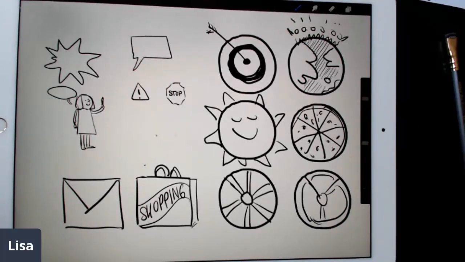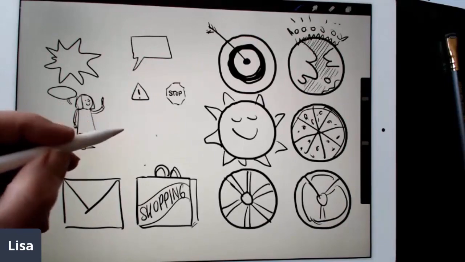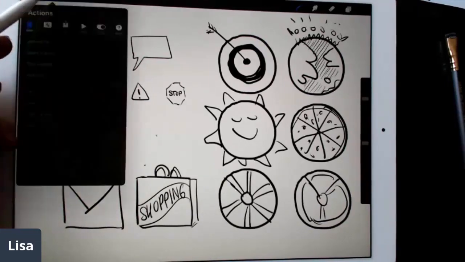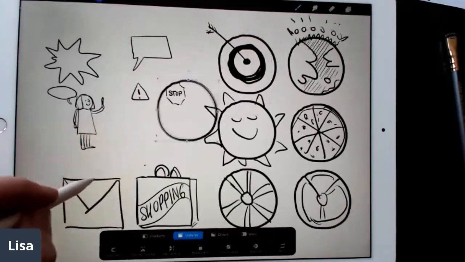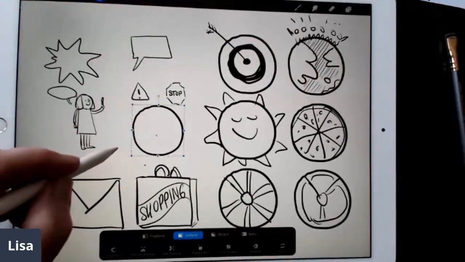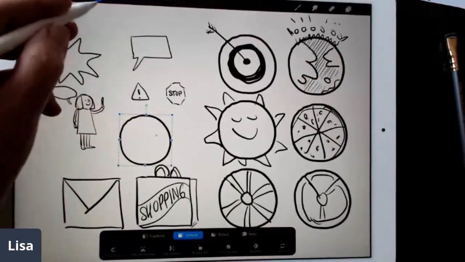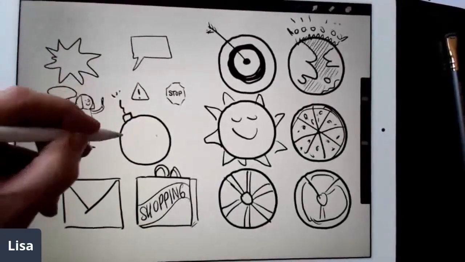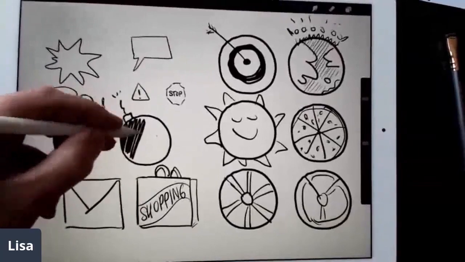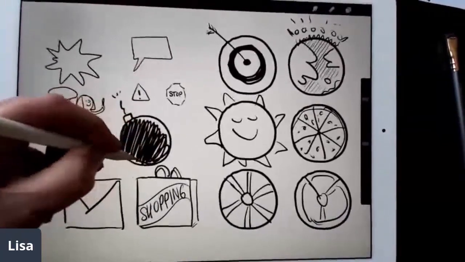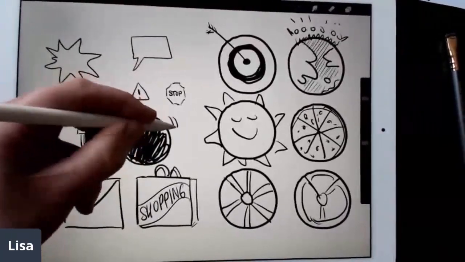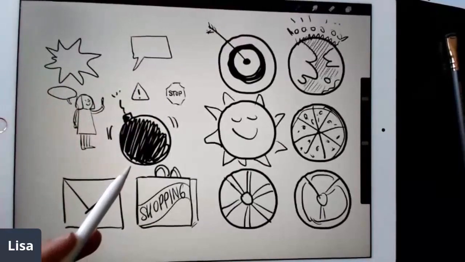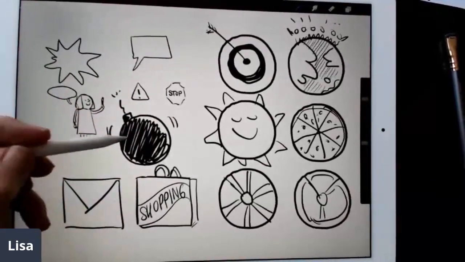I don't know if that answers the call outs and doodles and things, but there are all kinds of different symbols. Here's another good symbol for a circle. Probably not the best symbol in the world, but if you wanted to, you could make it into a time bomb. Now that's a warning that something bad is about to happen.